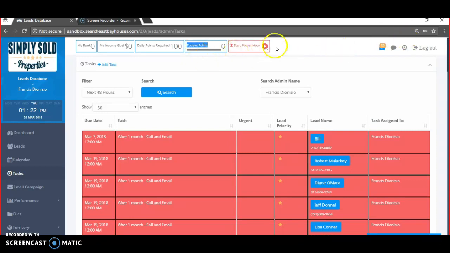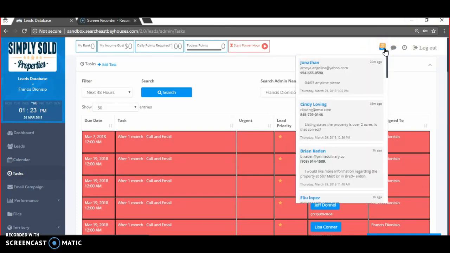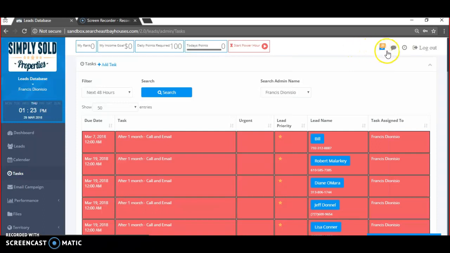Start Power Hour, that's not active yet, and we will let you know as soon as we get an update from the bosses. The envelope icon here, regardless of what page you'll be in, the envelope icon is going to be there, and it's going to show you new leads that came in or new leads that are coming in. It'll give you a notification up there.